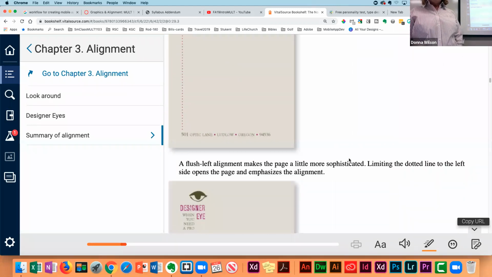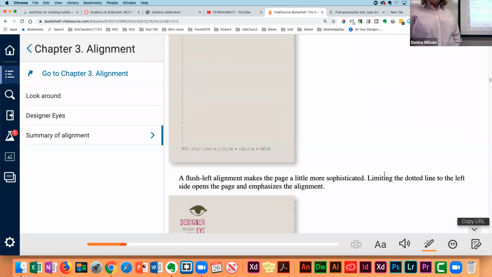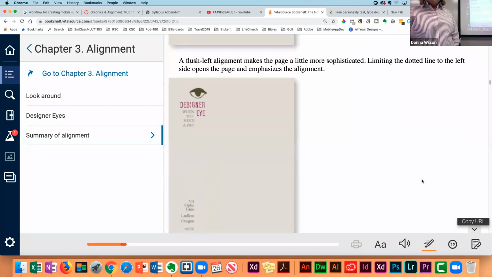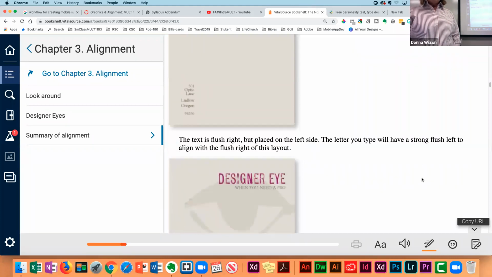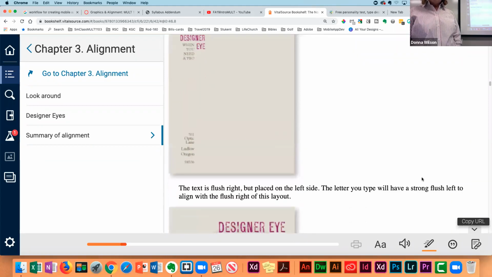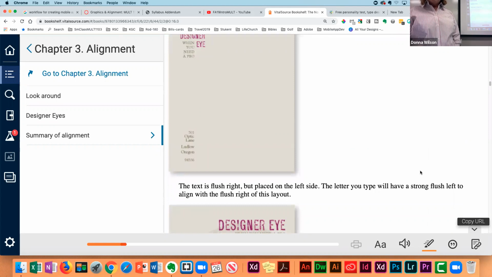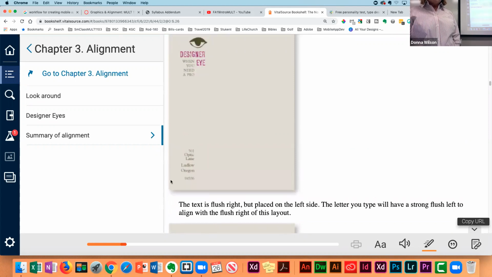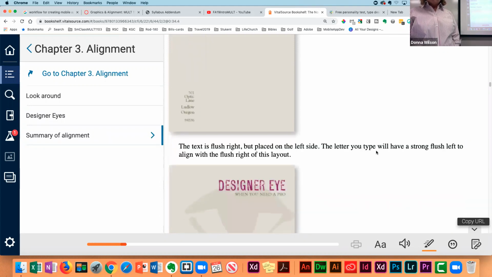A flush left alignment makes the page a little more sophisticated. Limiting the dotted line to the left side opens the page and emphasizes the alignment. Here's another one. The text is flush right, but placed on the left side. You see what they did? They placed it on the left side, but they flushed it right. That's a little different. So they flushed it right, but then moved it to the left side of the page.